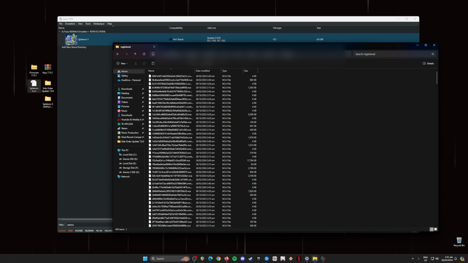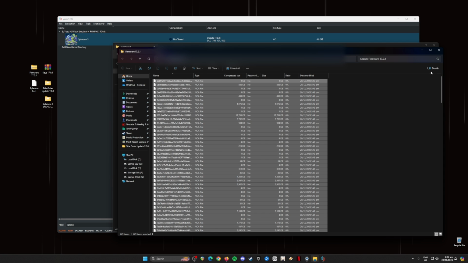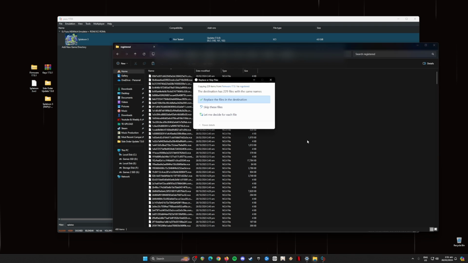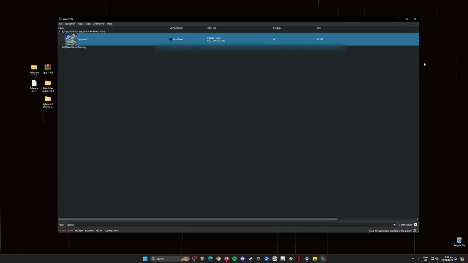The next step to do is just open the firmware file in the desktop. Select all of the files that are inside that firmware file, copy them, and paste them into this folder here so that your Yuzu emulator will have a copy of all the firmware files of the Switch, so that it will function as a Nintendo Switch on your PC now. And once it's done, close this folder.